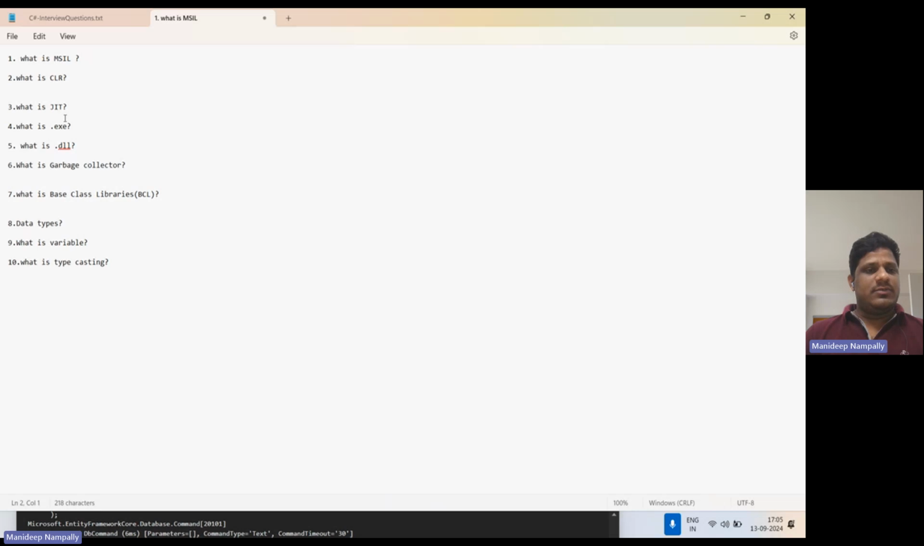And the next one is, what is JIT? JIT stands for Just In Time. It is one of the main components in the CLR. The JIT compiler converts the binary code into native code, that is, machine language. After that, the code is executed by the CLR.